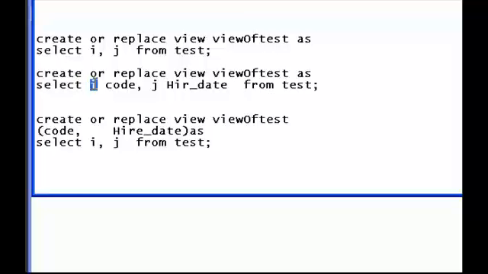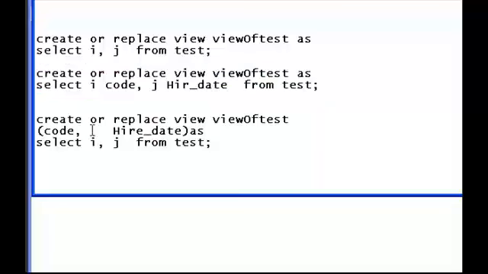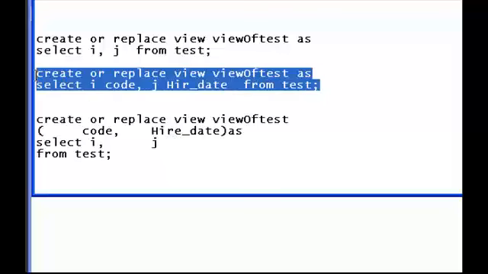But instead of displaying I as a column name, I prefer to display the alias name code for I, and I prefer to have J as hire date from the test table. This is one model that I can create with the new column, or this is another model. I can say create or replace view test, code stands for I, and hire date stands for J, or code stands for I, and J stands for hire date from the employee table. Both of these are going to work and allow you to create a view with meaningful column names.